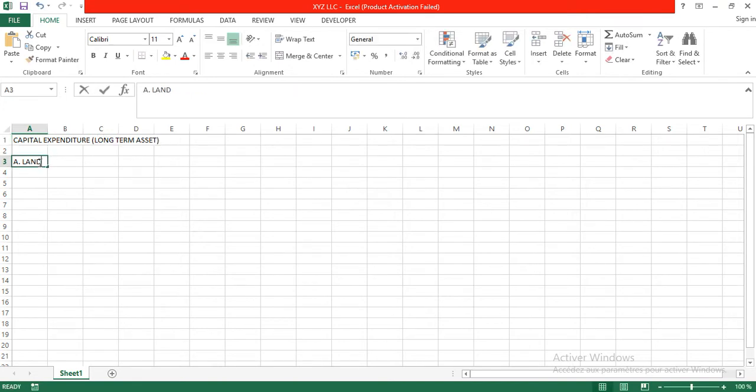Land. Do we need land for this business which we are about to start? Our business, like I told you, we are selling e-vehicles and e-bikes. Does it require buying land? No, it doesn't require buying land. We can mention no. This is the first type.